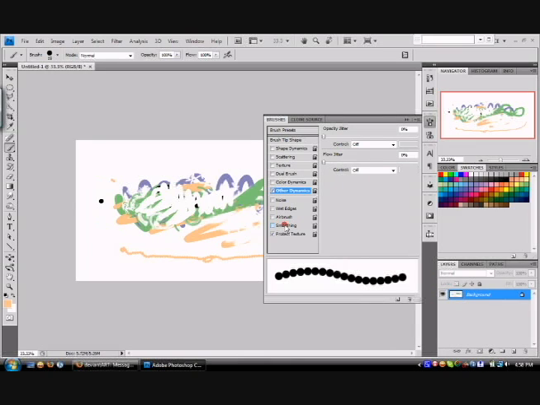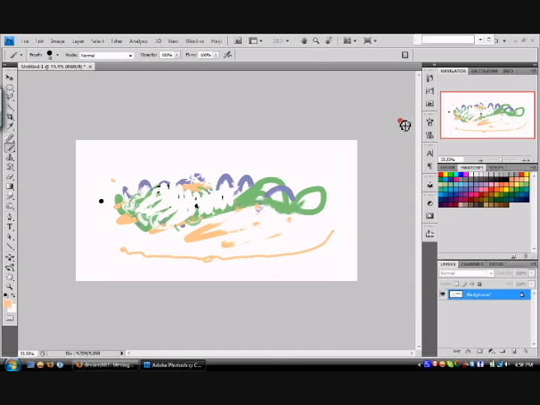Smoothing keeps things smooth. Protect texture does that. Protect the texture. Yeah. Right on.